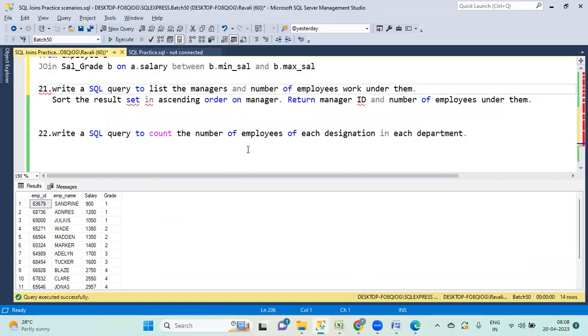Write a SQL query to list the managers and number of employees who work under them. Sort the result set in ascending order on manager. Now, you generally know that multiple employees report to the same manager, which means under one manager there might be multiple employees. Now I want to know the count of employees for each manager.